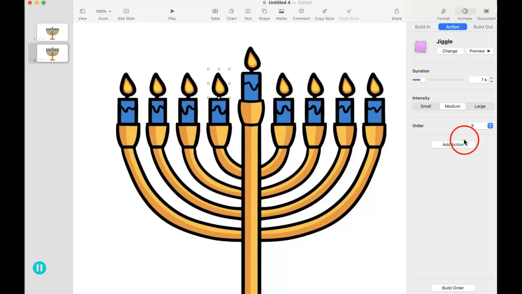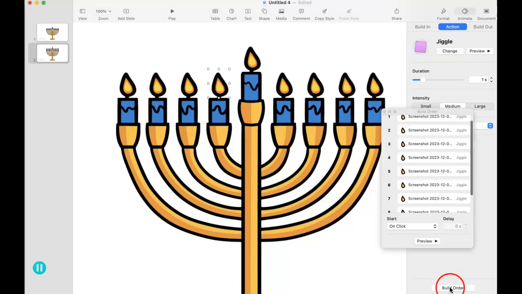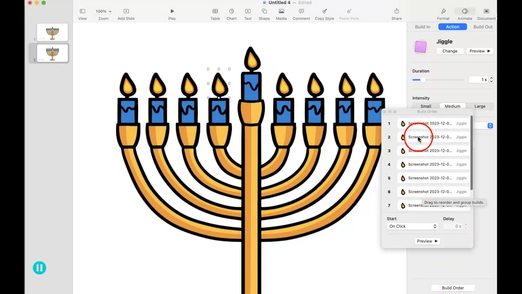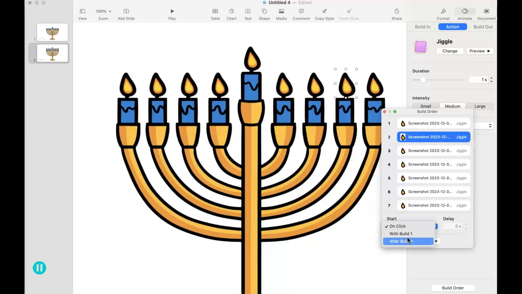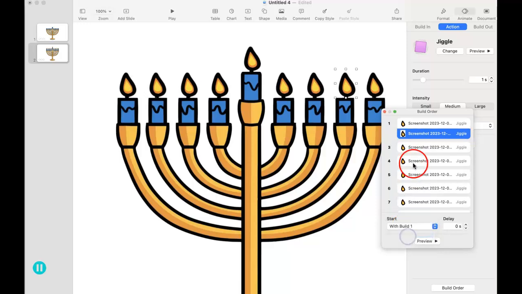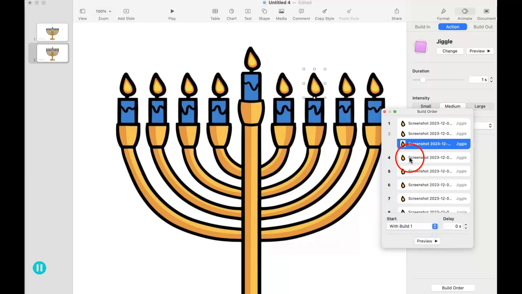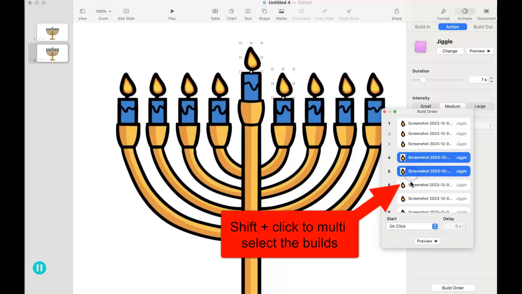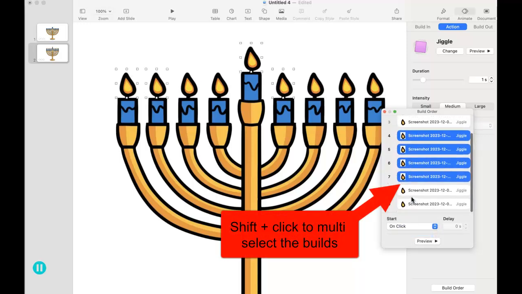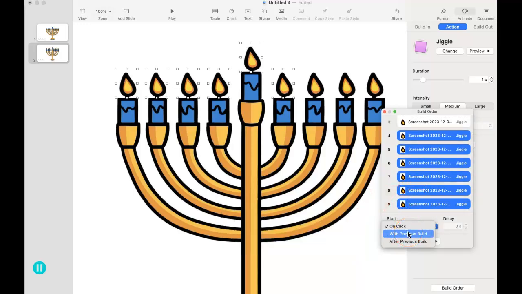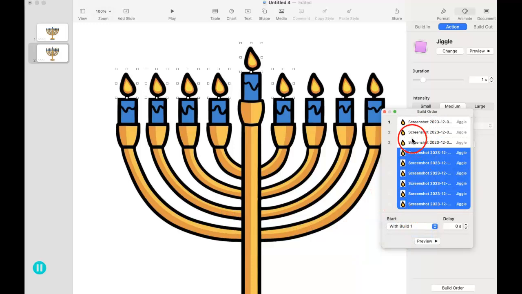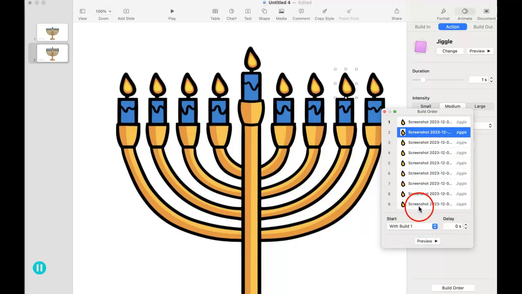So I'm going to go into my build order, click on that, and you'll notice, of course, all of these are individually going to start on a click. So I want it to happen with build 1. So I'm going to have all of these, instead of going after build 1, all go with build 1. I wonder if I can multi-select all of these and go with the previous build. There we go. So now I've got all of these actually happening at the same time.